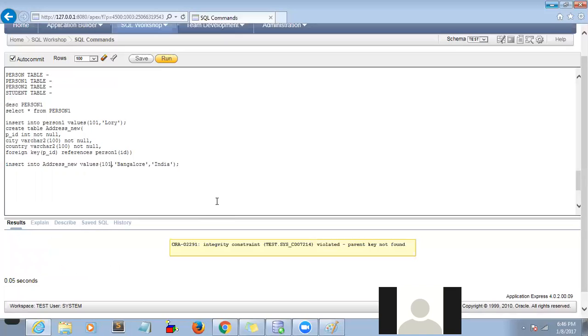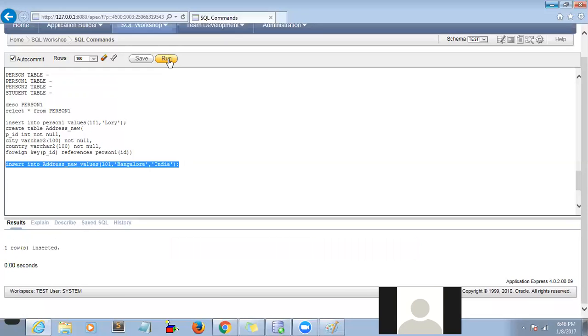So now let me add 101. 101 is a valid one, right? Yes. So now let me insert it. See, I am able to insert it. So I can insert it n number of times. It's not a problem. Why? Because it is not a unique key. Did you see this? It is just a foreign key, but not a unique key. If you don't want to take duplicates, then you say UNIQUE here. That's all. Now it will not take duplicates. As long as it is not a unique key, it will take n number of values.